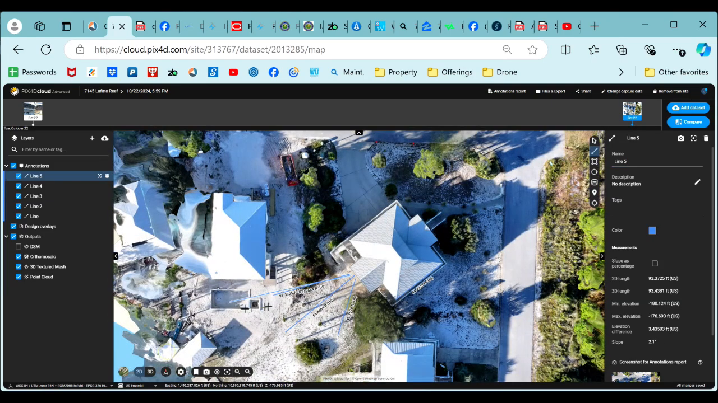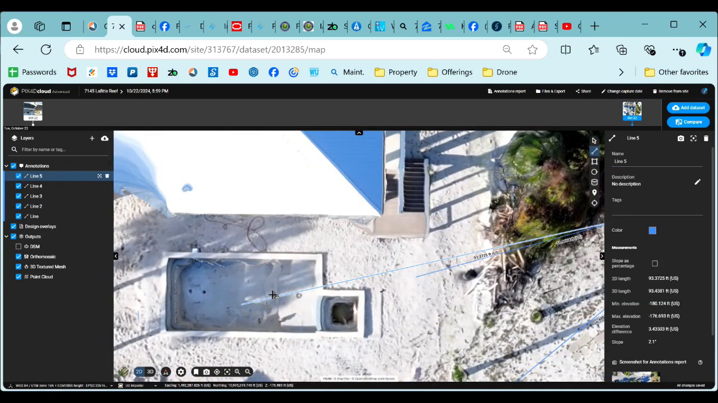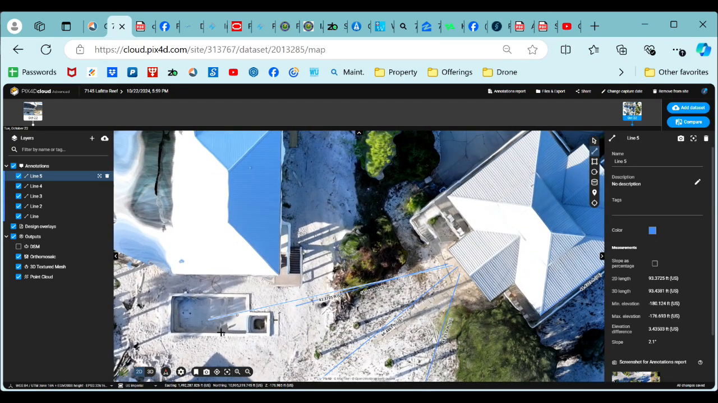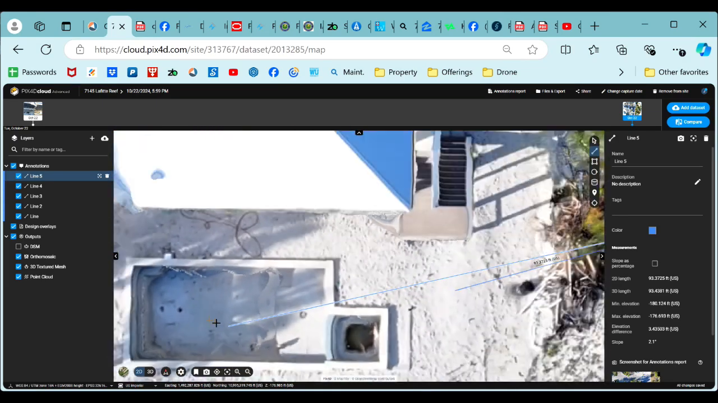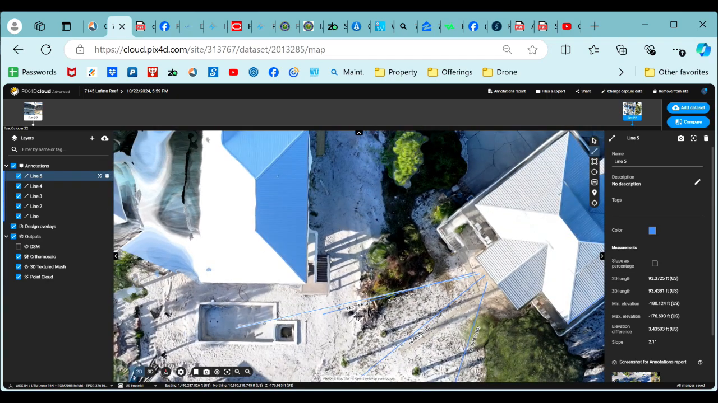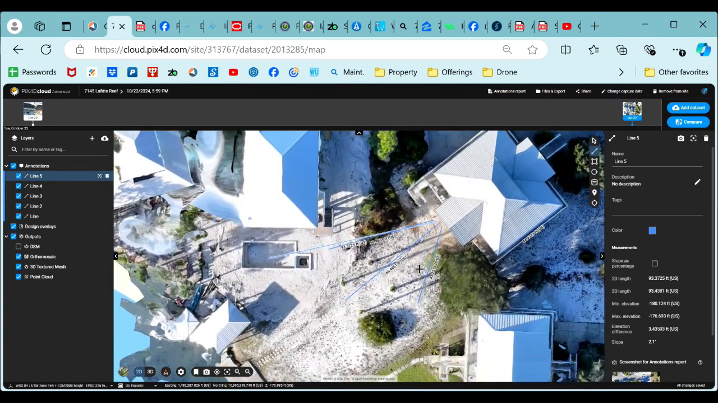So it is grabbing the elevations. This is probably in the shallow end, and it's giving me those elevation changes. Now I wouldn't usually use the pool that's being built as an example, but you can see what's happening here. This is how I'm getting elevations.